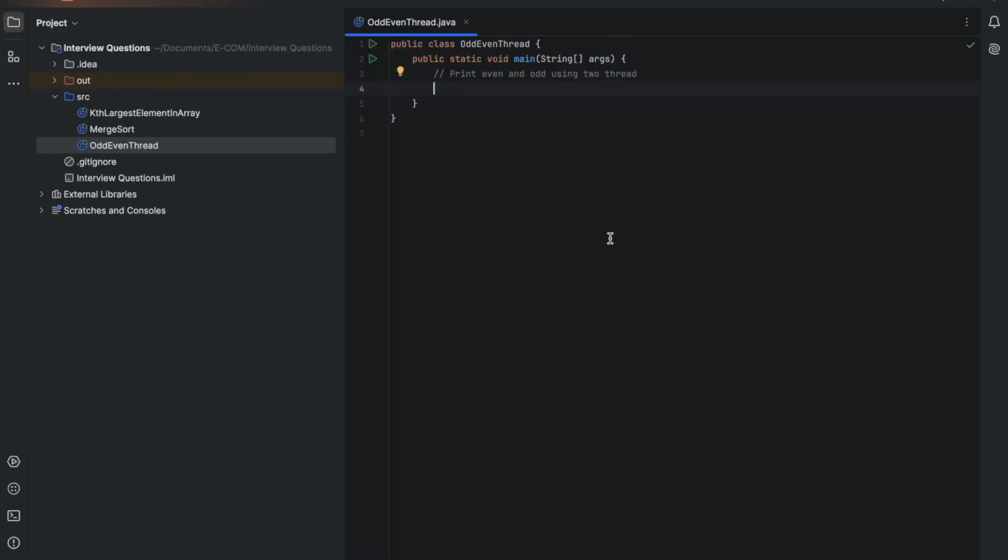So here I have just opened an IDE where I can write the code. It's up to you, I have opened IntelliJ. Any IDE is fine. Let's see how we'll write the code for this. So here I'll write the code in Java. I'll just make a class, which has the public static void main method, and then we'll write the code.